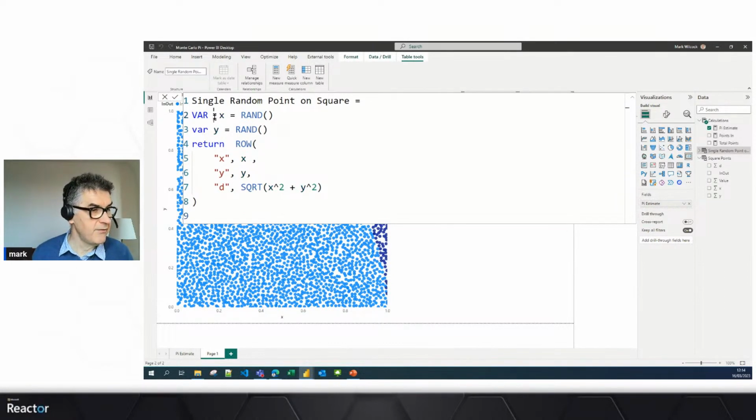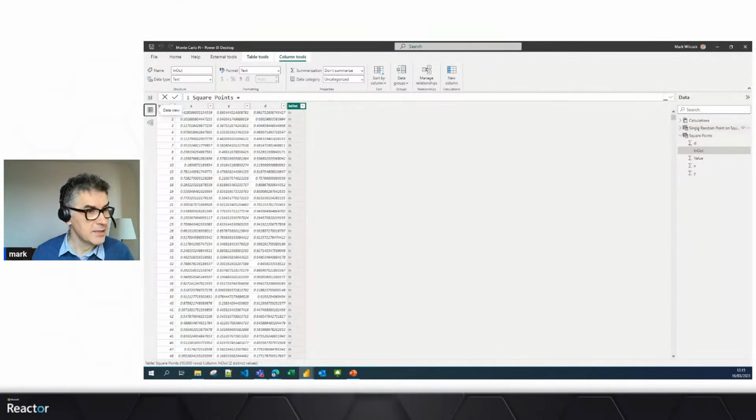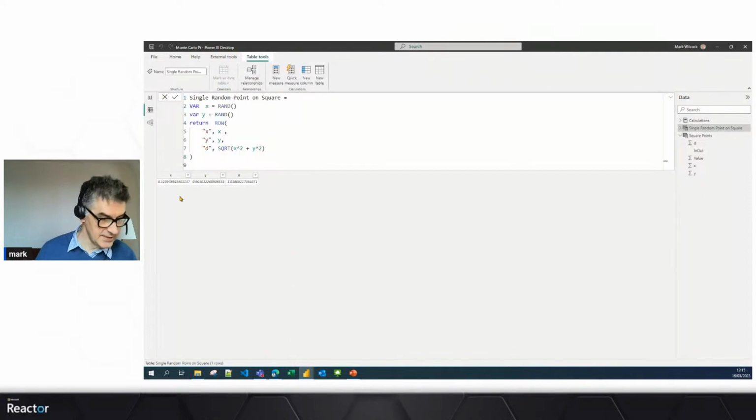What we're saying is VAR, we're going to get two variables: x equals RAND, and RAND returns a value between 0 and 1. Y, again, a value between 0 and 1. Then we can use the ROW function to put this into a single-row table. We're going to have a column called x with the value of our x, a column called y, and a column called d, which we calculate. If we look at our single random point, we can see that's what it gives us, down here.